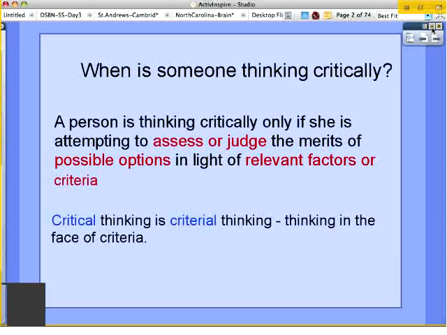First of all, for someone to be thinking critically, they have to be attempting to assess or judge something. So critical thinking means to assess or judge the merits in light of some relevant criteria. So I want you to know students will often confuse critical thinking with criticizing. So what you'll get is that students think if we ask them to critically analyze or critically assess, that means to point out the shortcomings or flaws in something. And that's a misunderstanding, and it leads to some confusion.